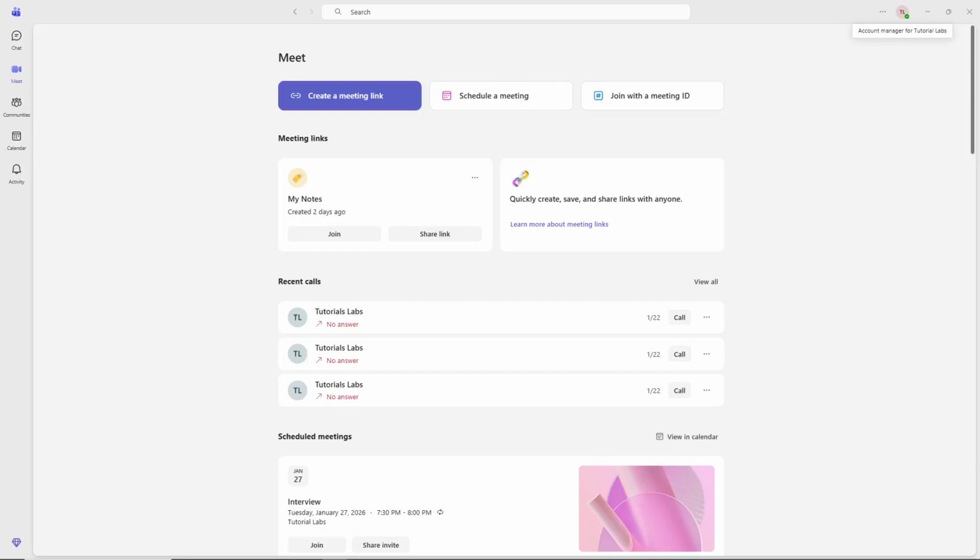Today, I'm going to teach you how to change your phone number in Microsoft Teams. This is particularly useful if you've switched to a new number or need to update your contact information for security and account recovery purposes. Let's walk through the process step by step.